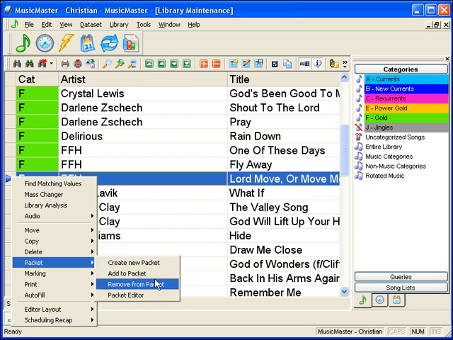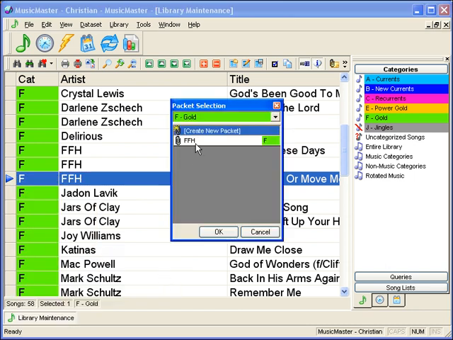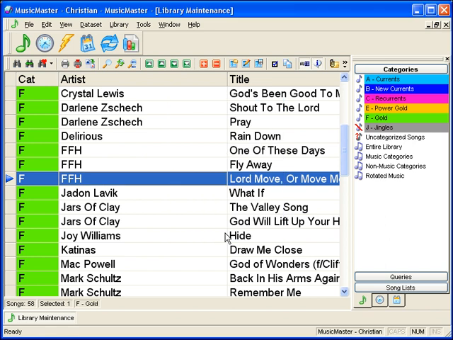Two other notes. Packeted songs must be in the same category, and if you move any song in the packet, the whole packet will move to the new category.